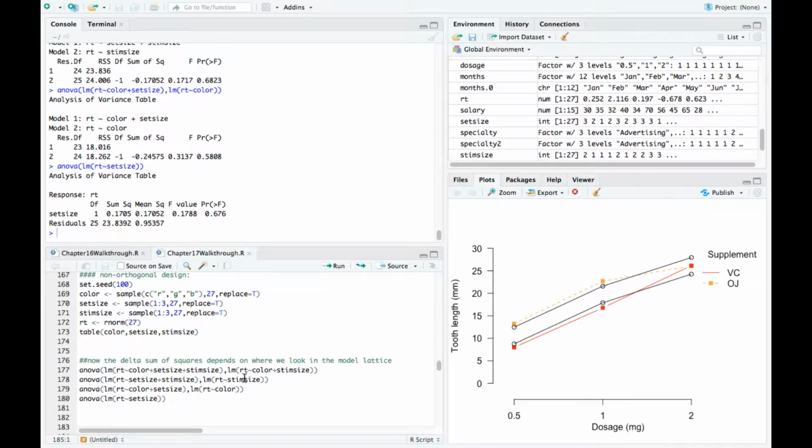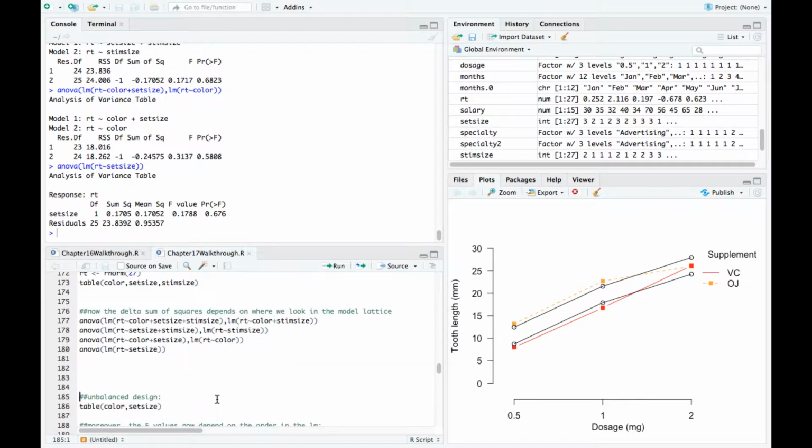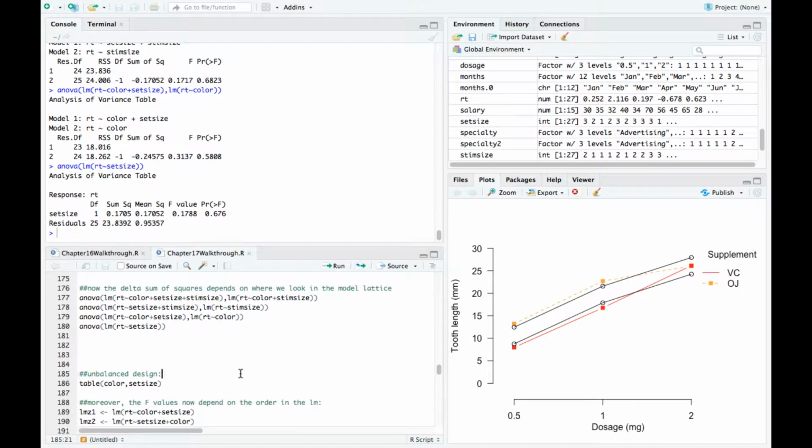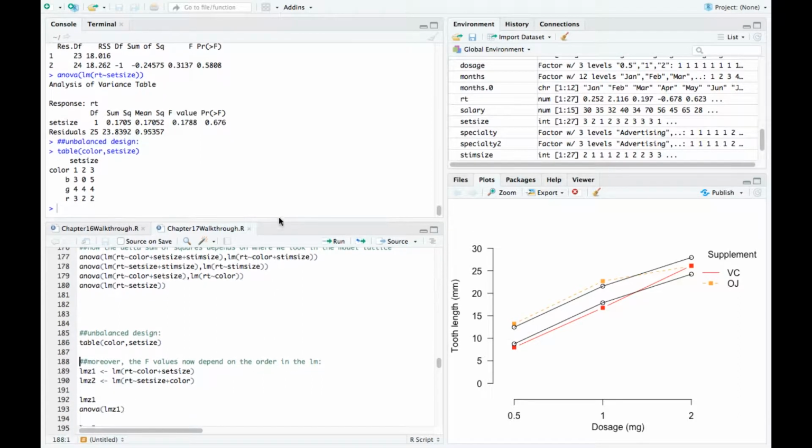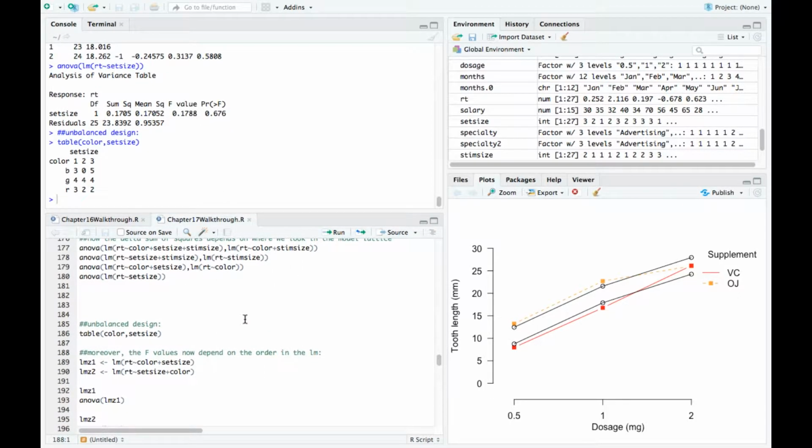And if you remember back to when we talked about orthogonal factors or orthogonal predictors, it's the same issue. This is an unbalanced design, and it leads to a problem here: the tests we have depend on the versions of the model we compare to one another.